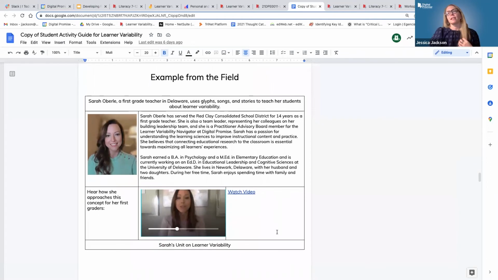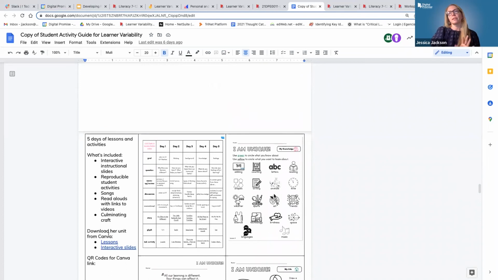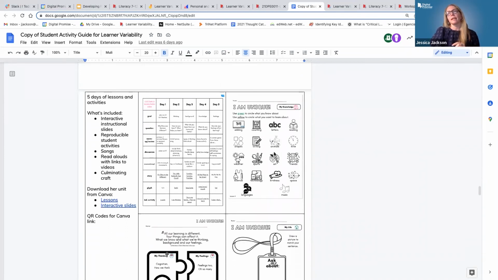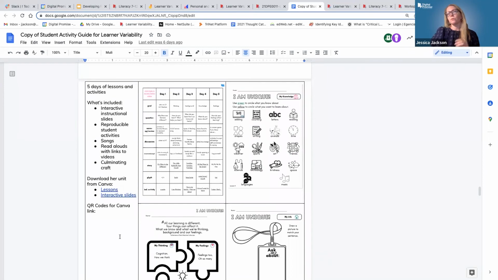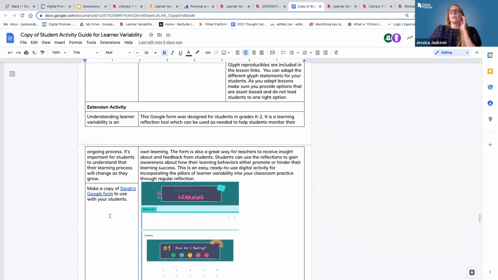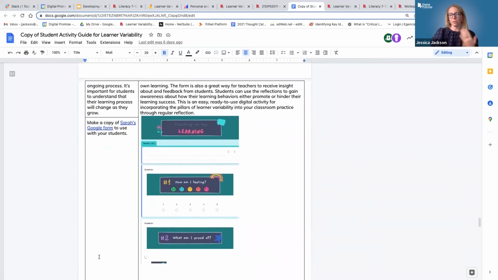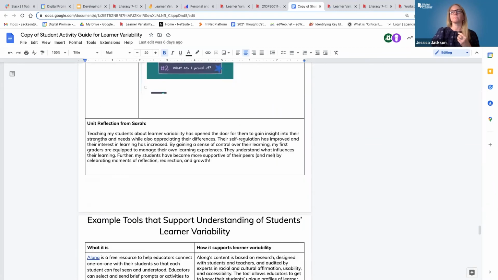The first grade lesson that I showed has links here. If you want to see all of her reproducibles, there are links to her lesson on Canva and also the slides that she used to get some of these concepts across to her first graders. There's also this ongoing Google Doc reflection, written for first graders, but it could certainly be adapted, and you could create something similar for older students. It's how she checks in with them since the unit to see how they're reflecting and growing in their learning.